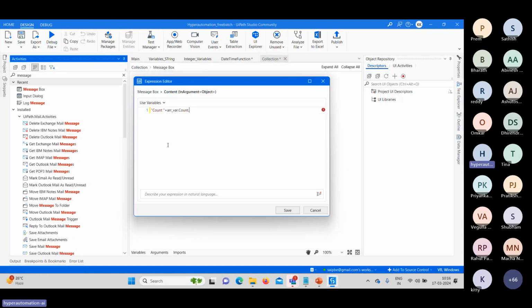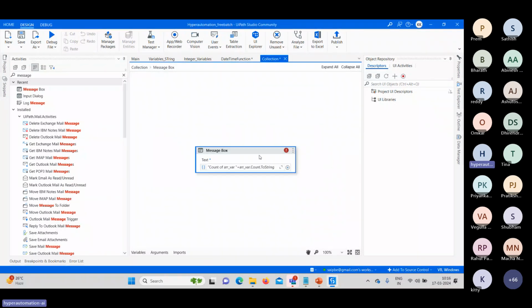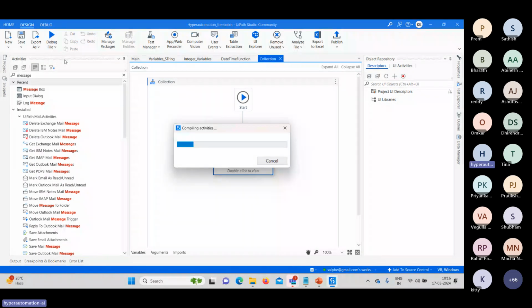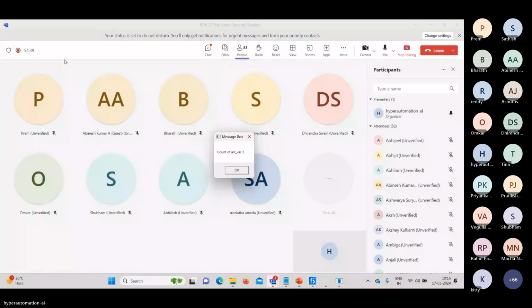Okay, toString because it's a number. Again, we're converting that to a string, right? Count of array underscore var is basically this thing. Since we have three values, the index starts from 0, nothing but 0, 1, 2 are the values. You can see inside the array type variable what you have created. Right? Count of array variable.